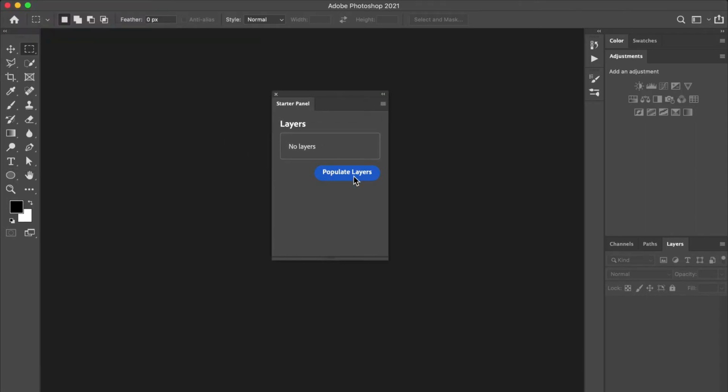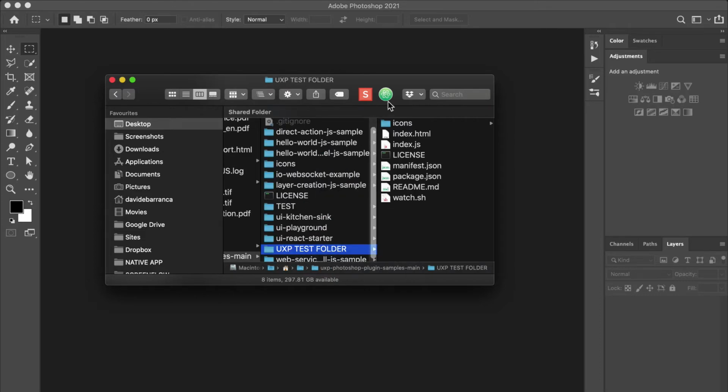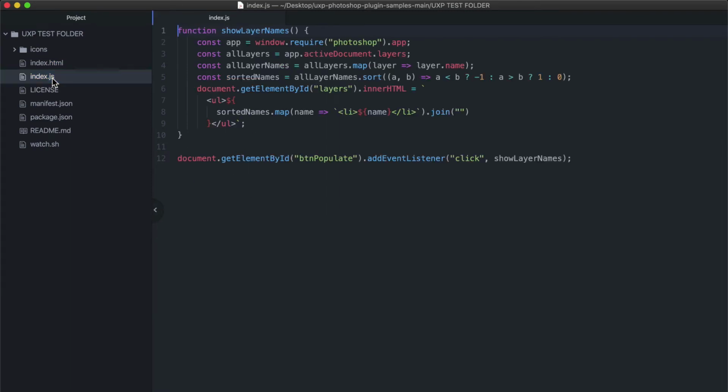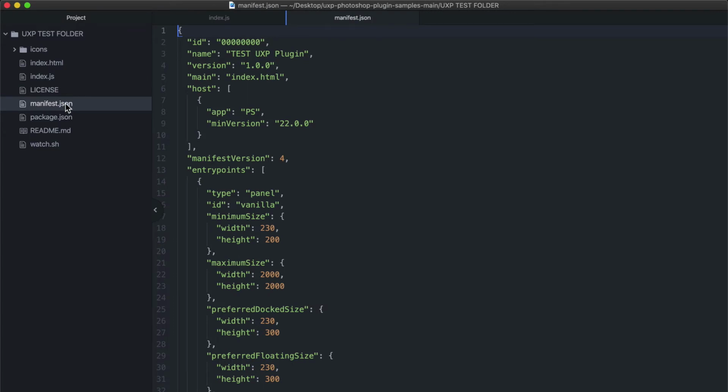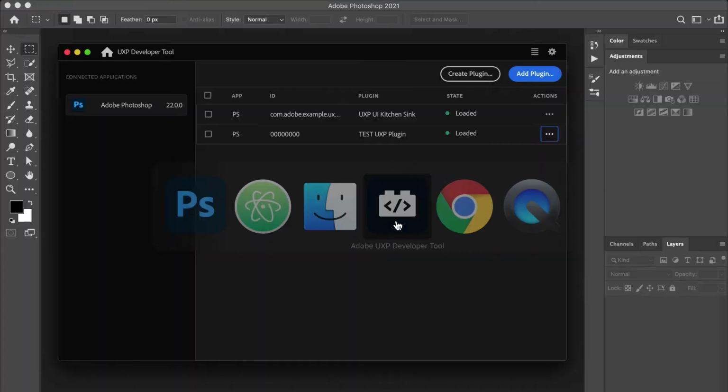You can click populate layers and nothing happens, which is fine because this works when you have an open document. So let me open this in Atom. It was UXP test folder, this here. And you see the code is very basic. An index.html, an index.js, and the manifest. And this is the ID that you can always change later on, as well as all the other data here, right?